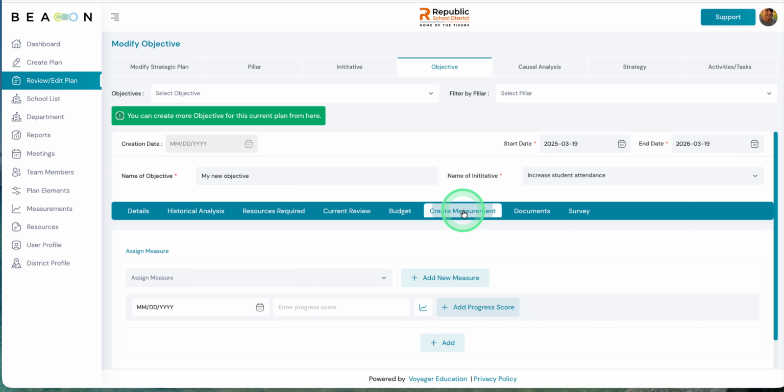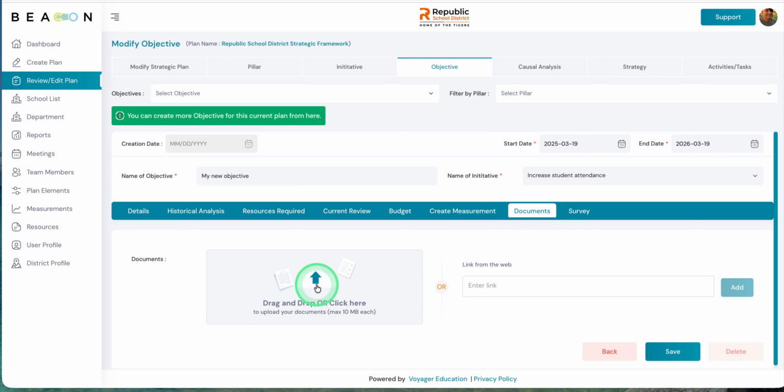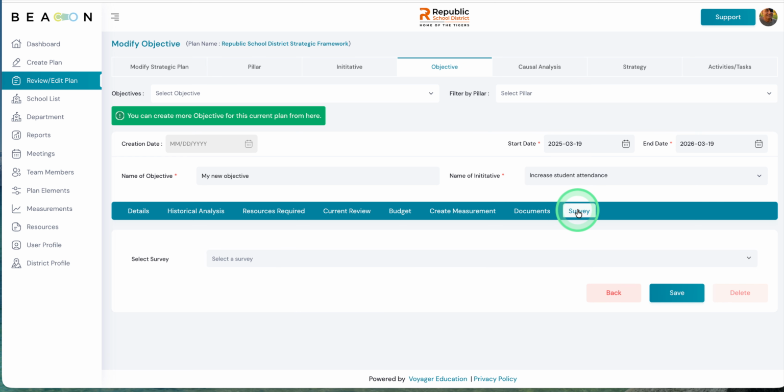There's also the Create Measurement area, which is reviewed in another video. And there's also the document tab where you can attach documents to this objective. You can also attach web links, and there's also surveys available, assuming you have a connection with Calvin Education.